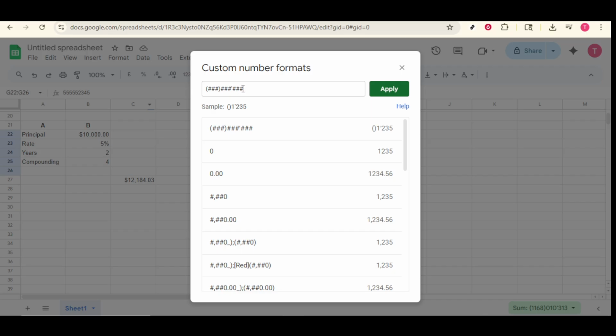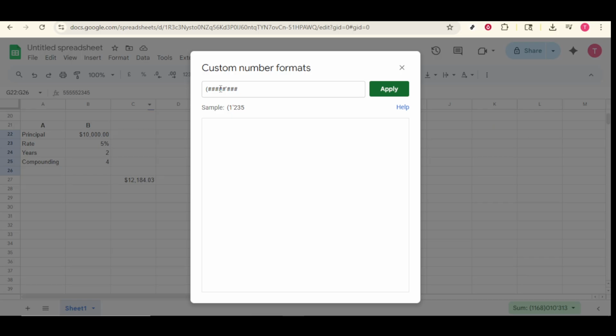A common format for phone numbers is (000) 000-0000, which you can type in to apply parentheses around the area code and separate the central office code and line number with a dash. Type your desired format into the input box.